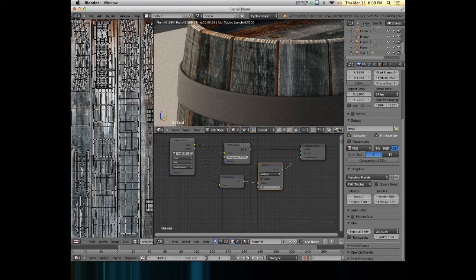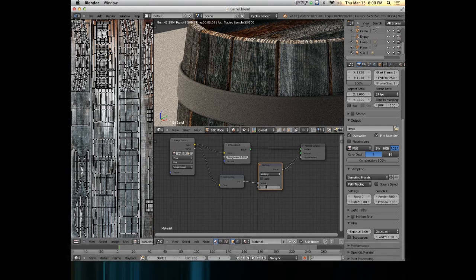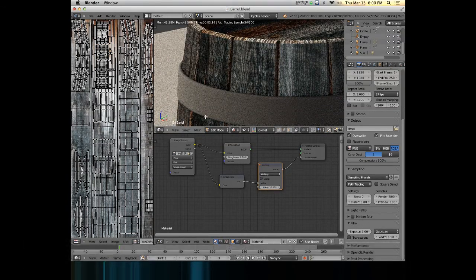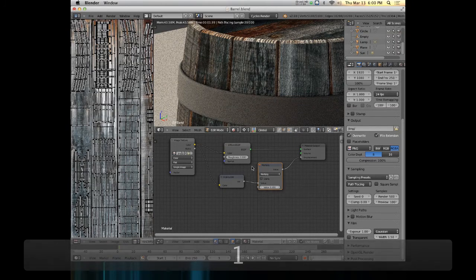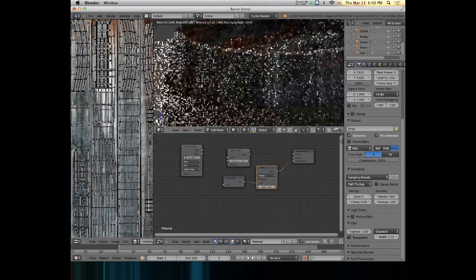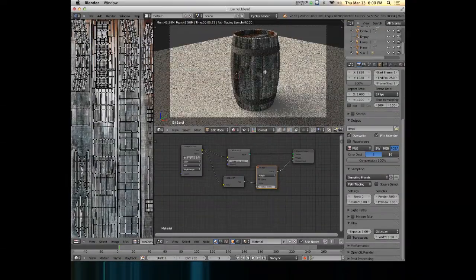You can go above 1, so if I type in 5, you get even more extreme. If you go 50, actually, yeah, it does affect it a little bit more, but not much, and I rarely have to go above 1 or 2 at the most. So that's the barrel texture.